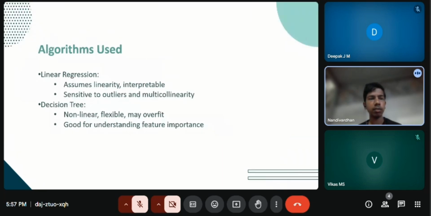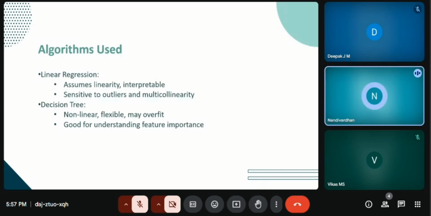Algorithms used. In this, we used linear regression and decision tree. Linear regression is simple and interpretable, making it a great baseline model. However, it's sensitive to outliers and assumes that the data has a linear relationship. On the other hand, a decision tree can model non-linear patterns and gives better insight into feature importance. It's more flexible but can be prone to overfitting if not regularized. By comparing both, we could identify the strengths and weaknesses of each approach in the context of house price prediction. The next slide will be continued.